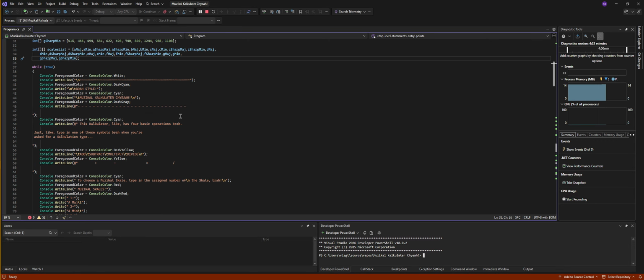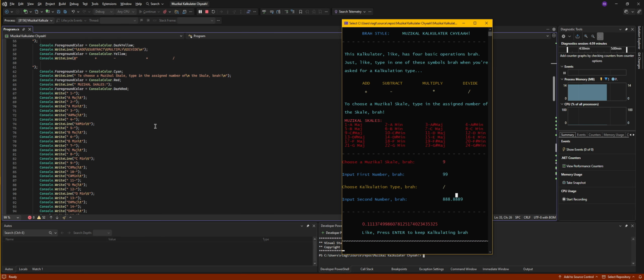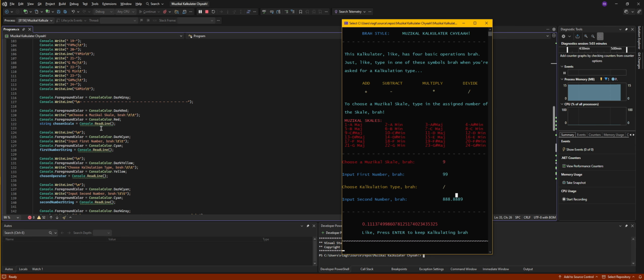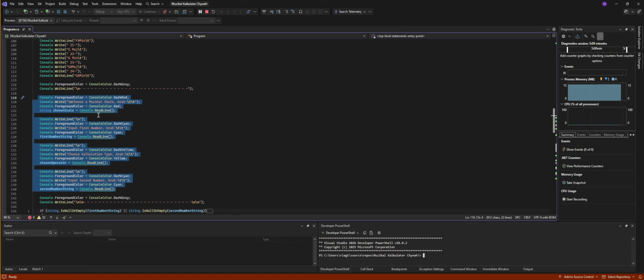Okay, this is all the visual instructions here. You got all this typed out telling you how to use it. We got the collection of scales written out here. Here's the user input. Okay, you're inputting the scale number, the first number, the operation type, second number. These are all strings being inputted by the user.